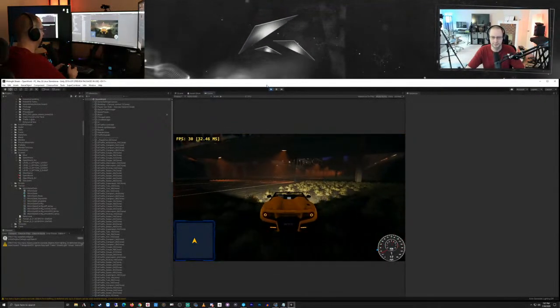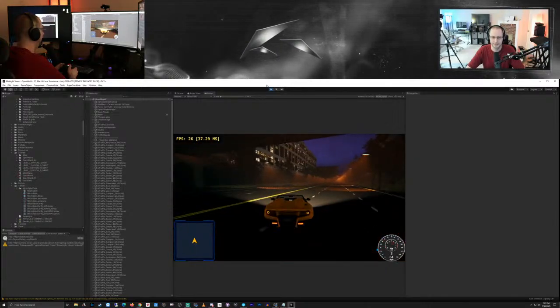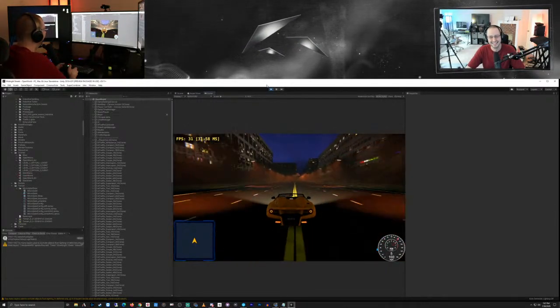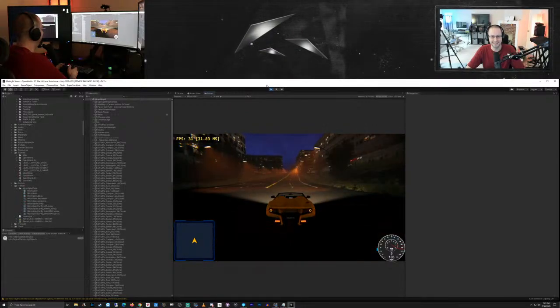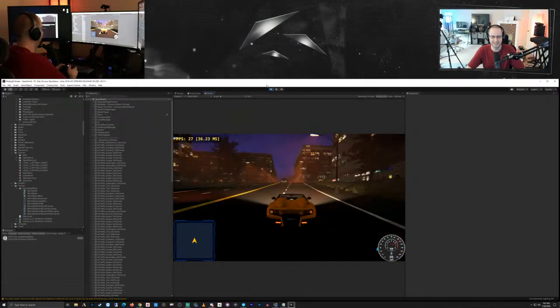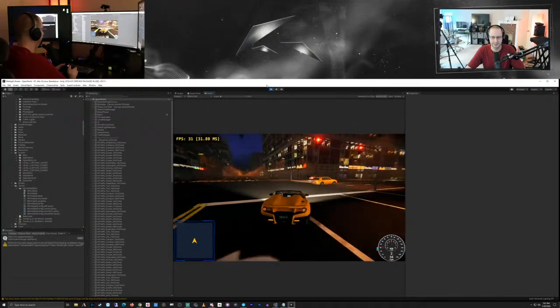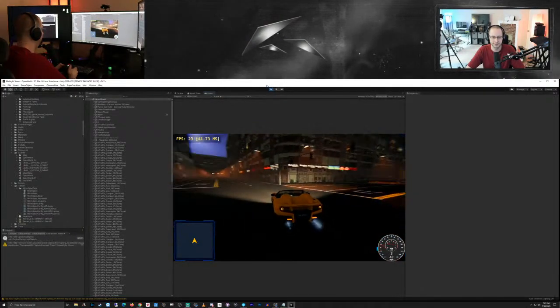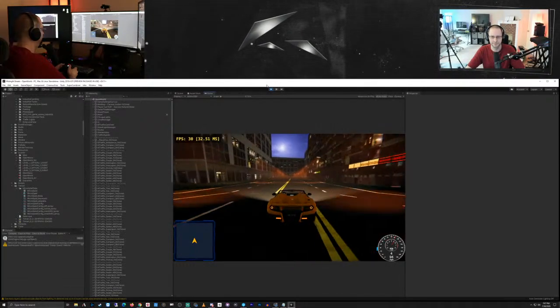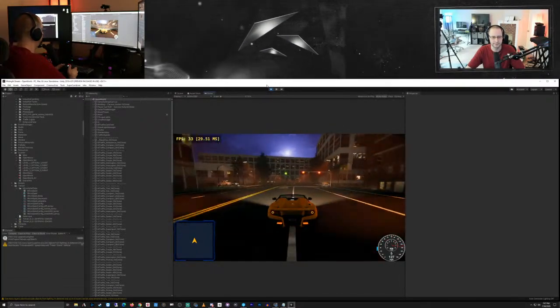Yeah, the car can drive up vertical walls in this game, which kind of gives me ideas for other types of projects. Yeah, here's the open world city that I've kind of been prototyping with.